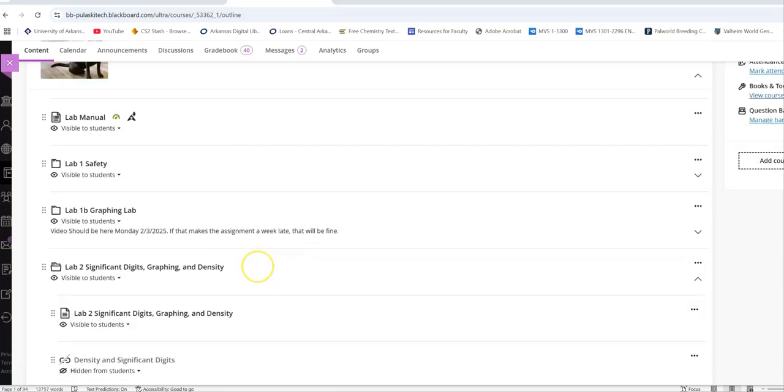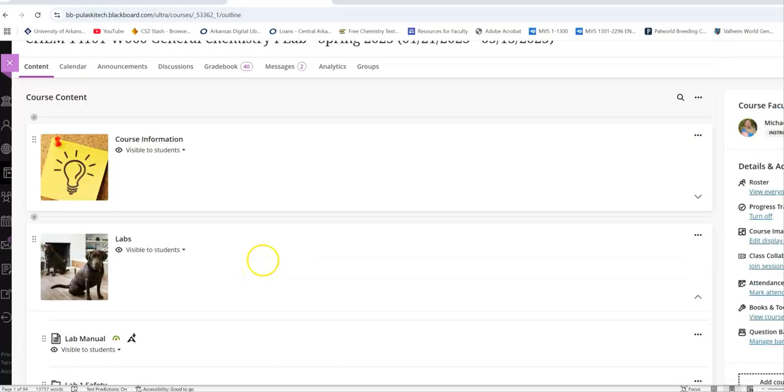Howdy. So I've had a few questions from some students wanting to know about Lab 2, and where to get the information, particularly for the pre-lab.